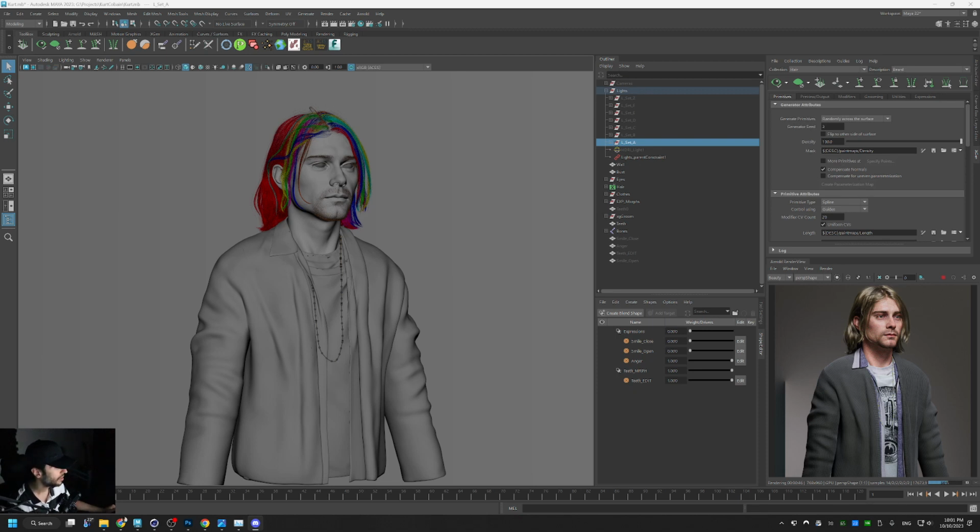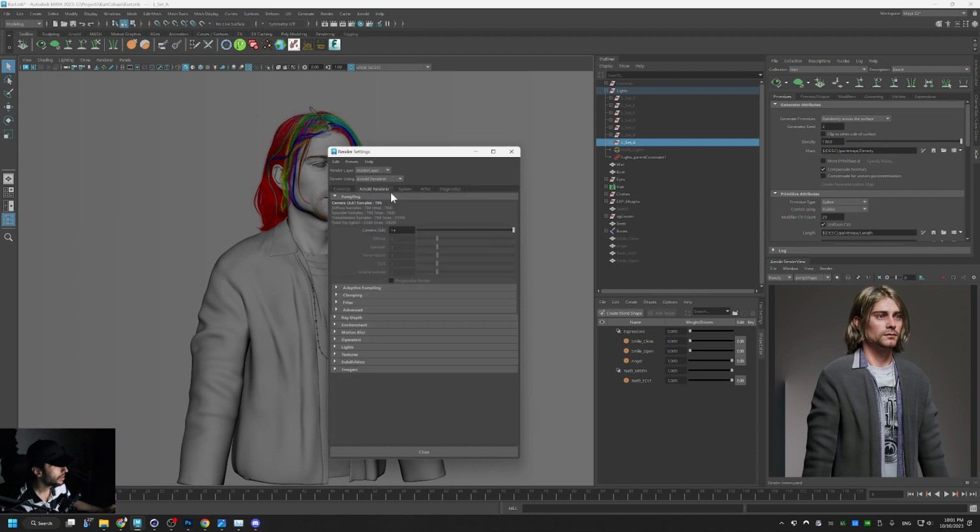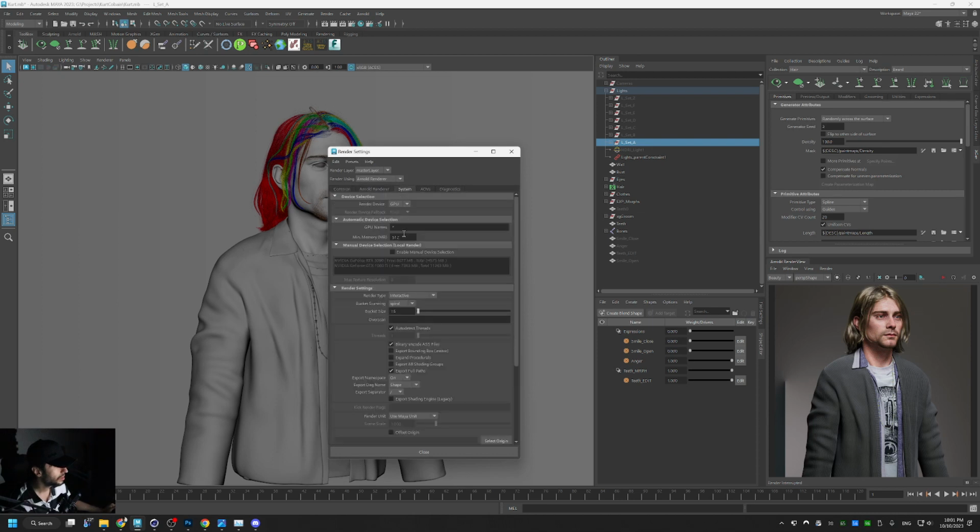Yeah, I'm using a 3090. I'm using Arnold GPU for the render. I have two graphic cards, one 1080 Ti and one RTX 3090. I use the 3090 for rendering, and the 1080 Ti is for recording. So when I render and at the same time I'm live streaming, it doesn't make the streaming choppy.